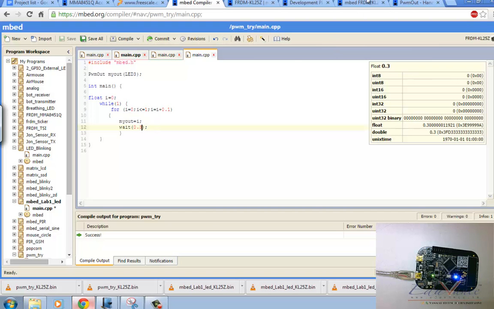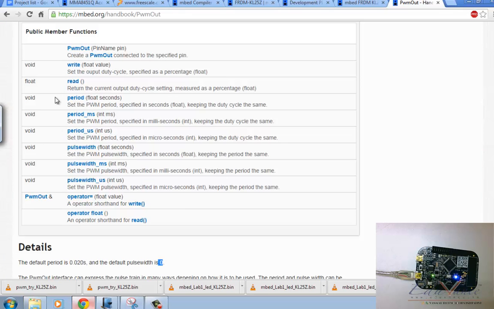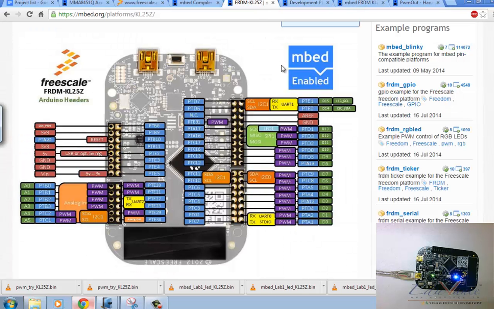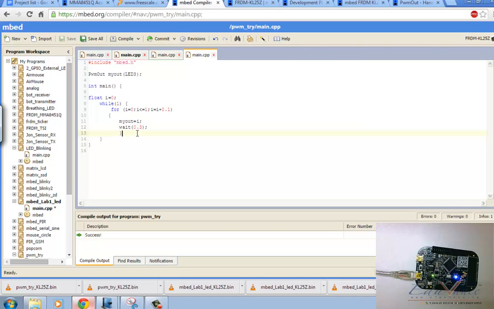What you can try and do is use these different functions here, which we have. Let's see if we can do another addition to this lab, which is have the LED glow down and then glow up again. So for that, we need to add another for loop. And we say that for I equal to 1, I greater than equal to 0, I is equal to I minus 0.1, and the same contents.